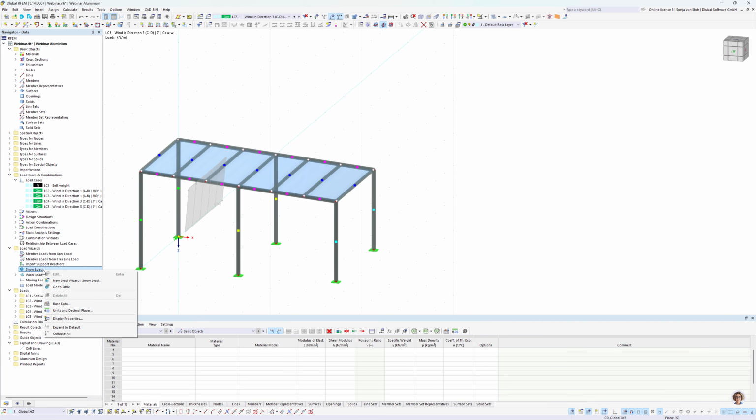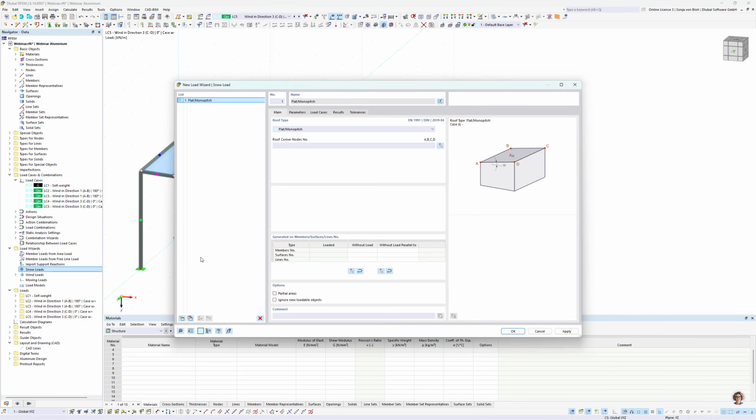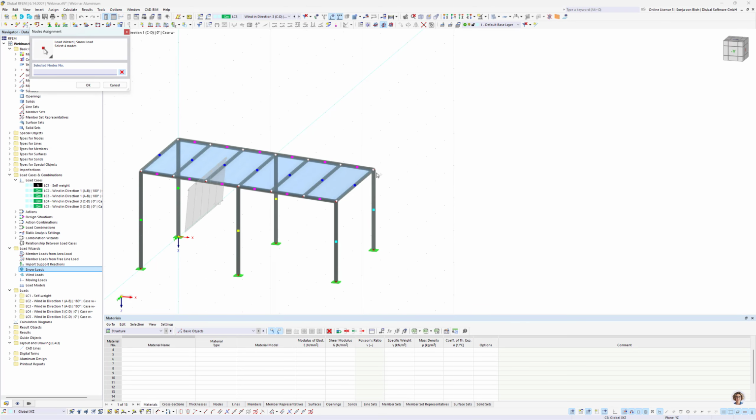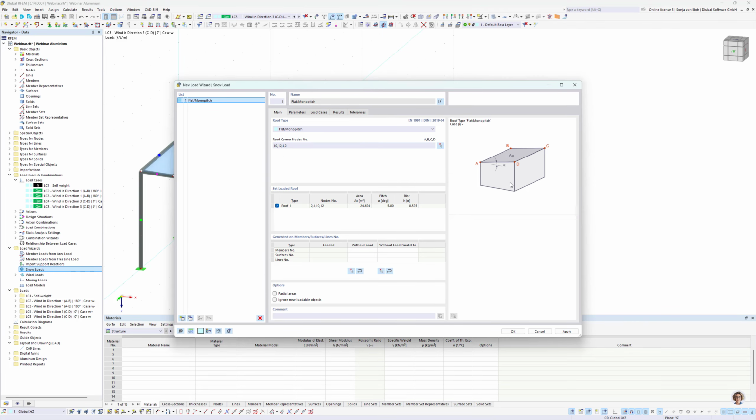To generate the snow load, I use the snow load wizard. This facilitates the standard compliant application of snow loads to the model. I select the type flat monopitch. To define the surface load plane, I again select the roof corner nodes in order A, B, C, D. According to the graphic scheme, the line AB again represents the eaves line.